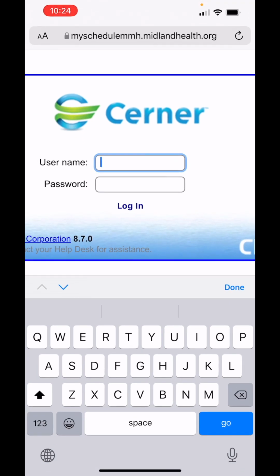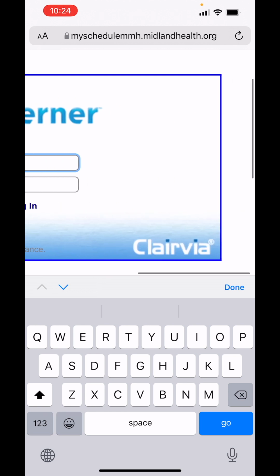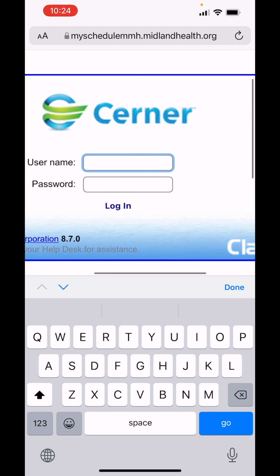Okay, so this is just a quick tutorial on how to use Clairvia. I know it says Cerner at the top, which is kind of confusing, but if you look towards the bottom, it does say Clairvia. This is our one and only scheduling program. You should not use the Dayforce app as your schedule.